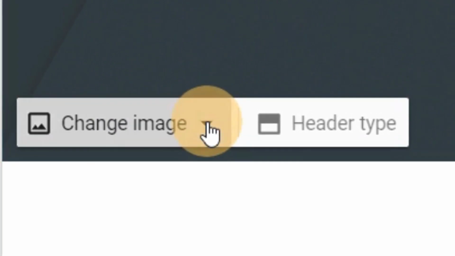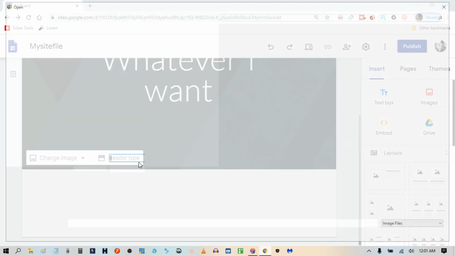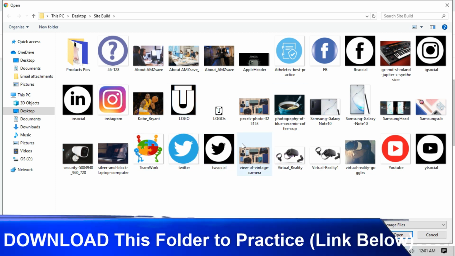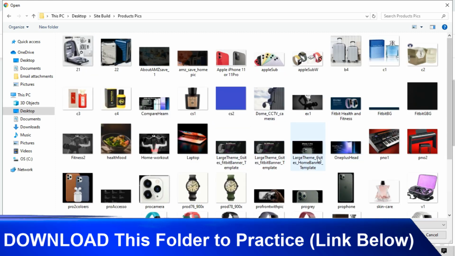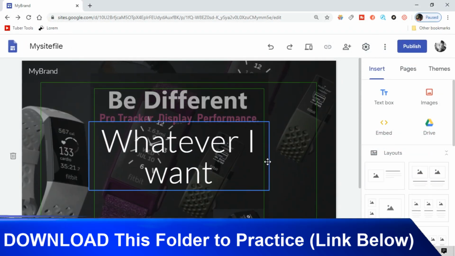I'm going to click here, change image, and then click upload. So click upload, and then you find the image. You go and get the image that you want to use. Let me see, I already have all these images set up for this project. So let's go ahead and do that. We're going to use this image and then click open. So our image is already there.